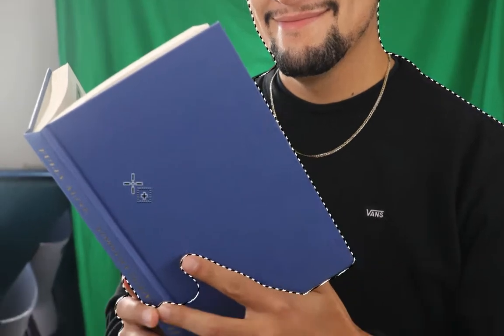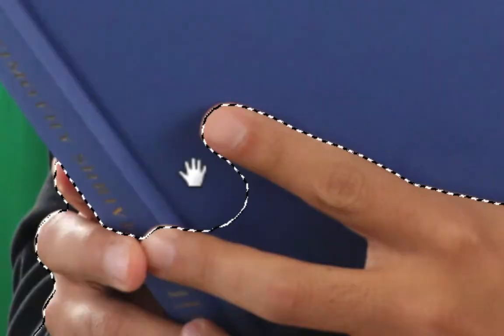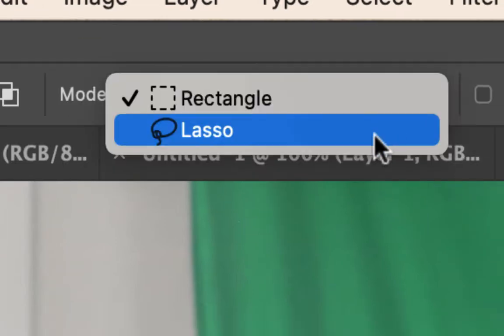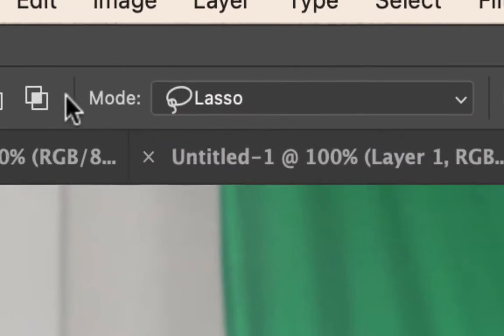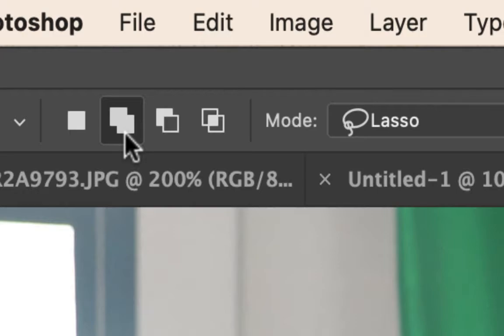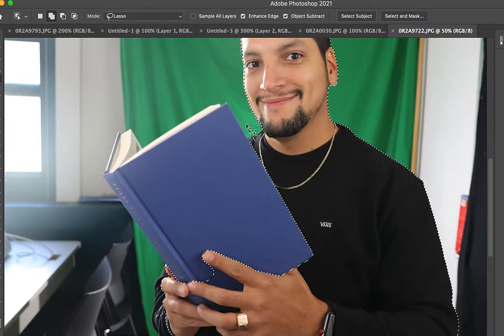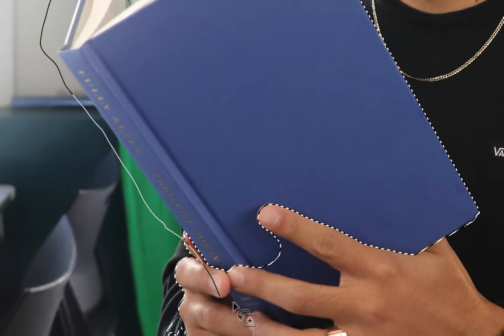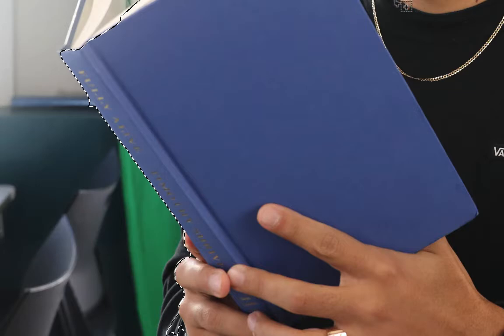However, I noticed that it did not get the book at all, nor did it get his sleeve, and it got a little too much in the lower right hand corner. So what we can do is, instead of using the rectangle, we're going to select the lasso, and make sure that the Add to selection is highlighted. Now I'm going to click and drag, extending just a little bit beyond the edge of the book, and that's okay. I'm going to loop right around because we're adding to the selection.